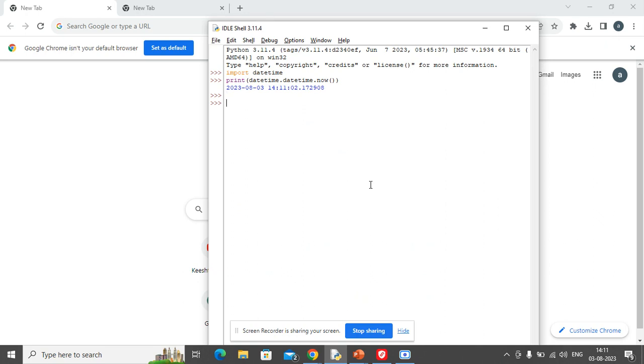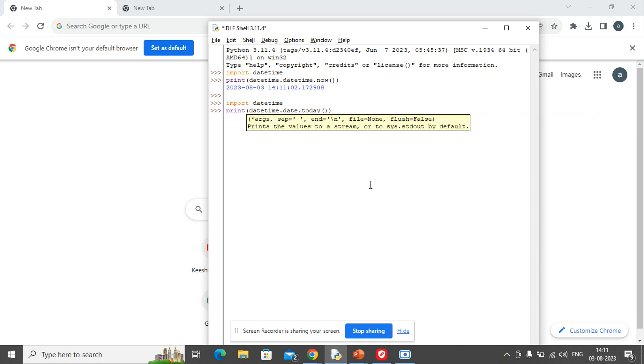Now let's see. Import datetime, and then print datetime.date.today. It should display the current date. Like that, it will display. There is no time, only the date.